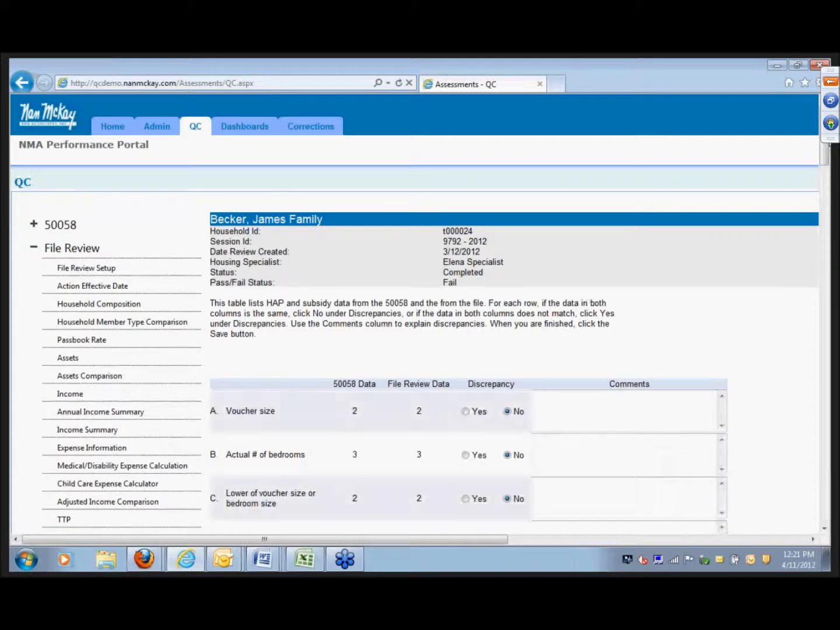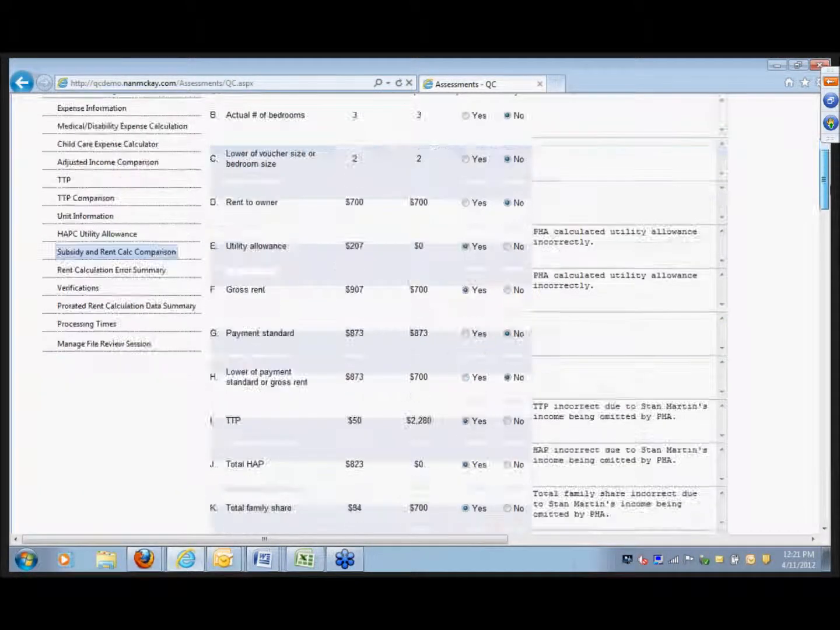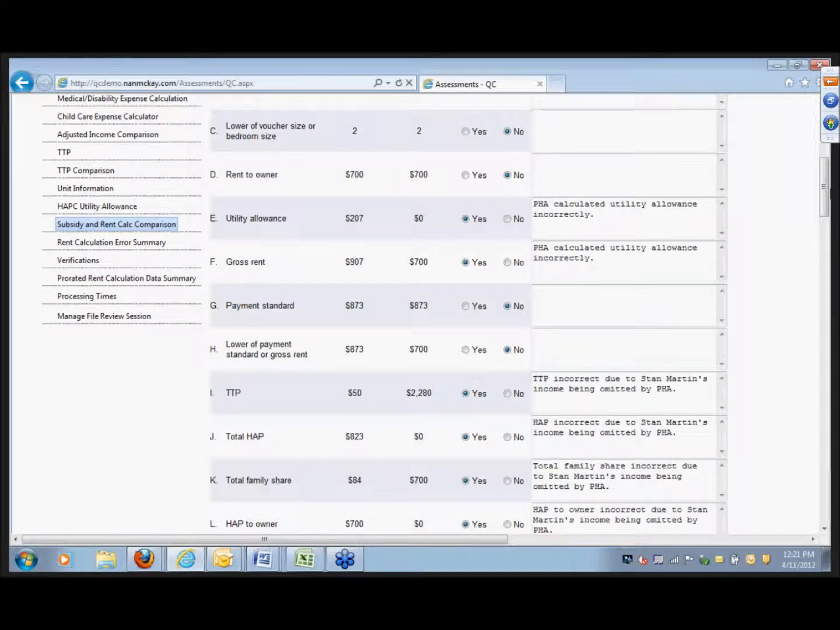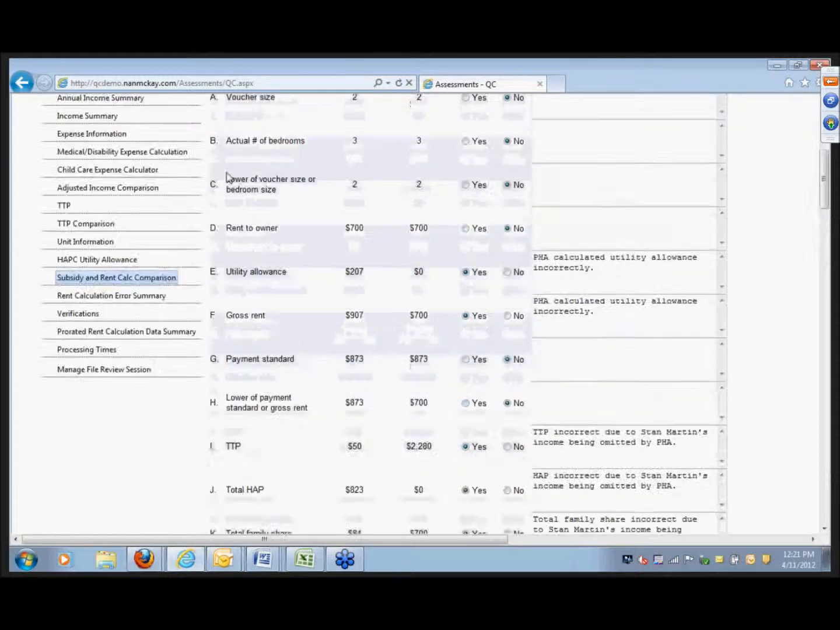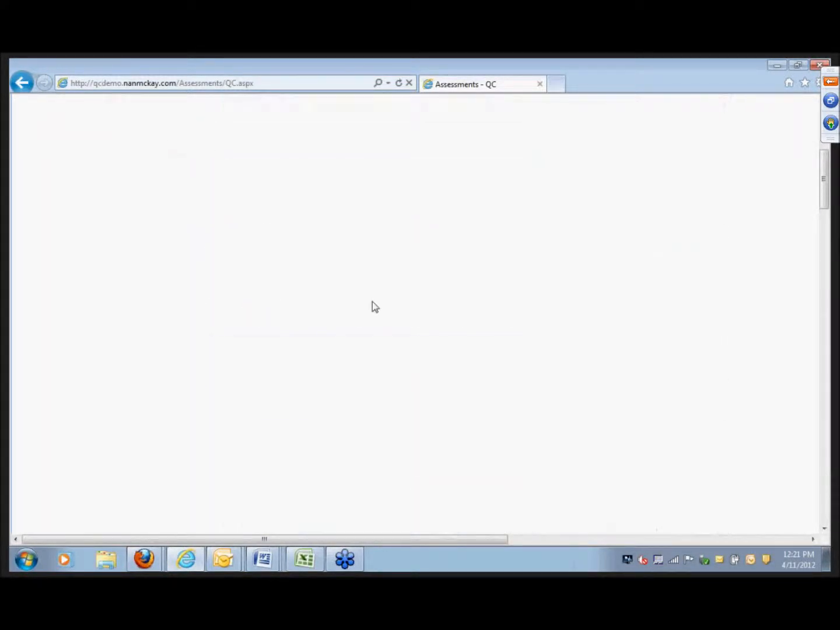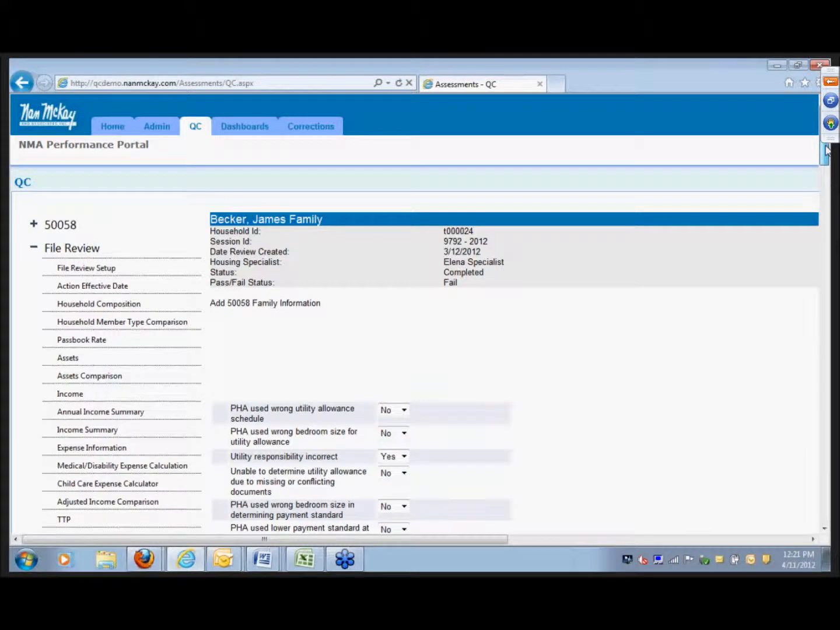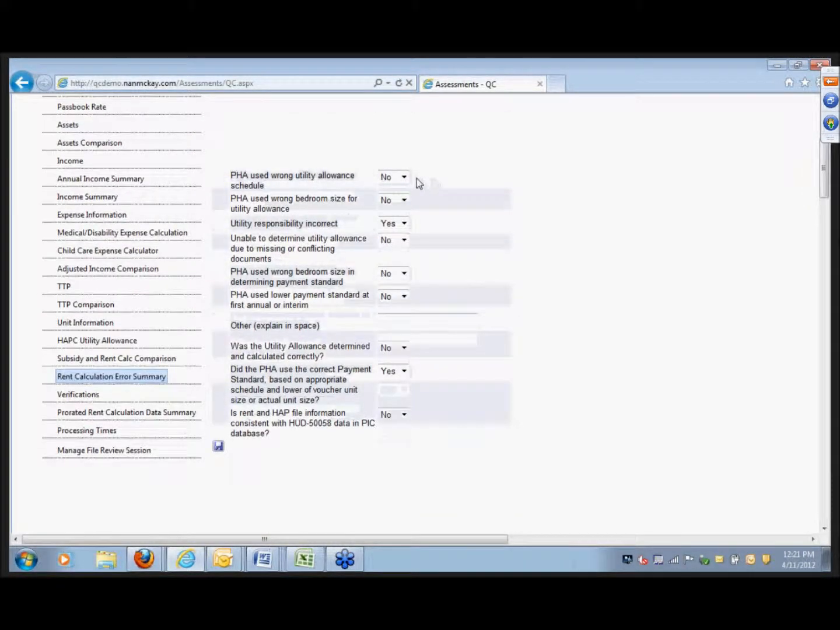From there, we'll go to our subsidy rate comparison. Exactly the same as before. We're comparing what was on the 5A versus what we found in our file review. And we'll go to the rent calculation and error summary. Basically it's the same as we want to try to figure out what exactly our error was and where we made a mistake. Did we make a mistake in utility allowance schedule? Did we use the wrong bedroom size? Was the utility responsibility incorrect? So on and so forth.